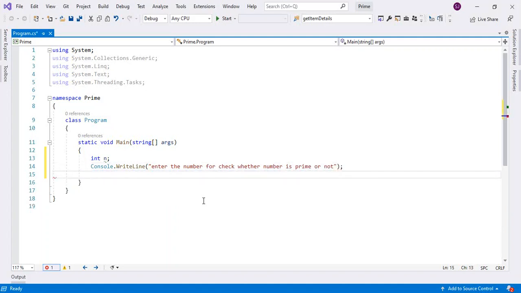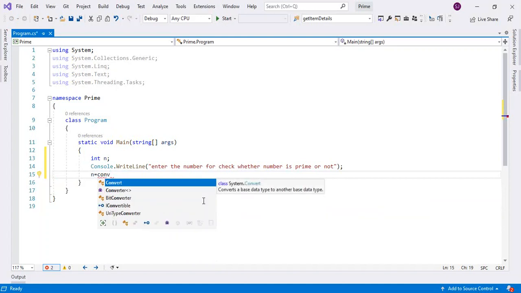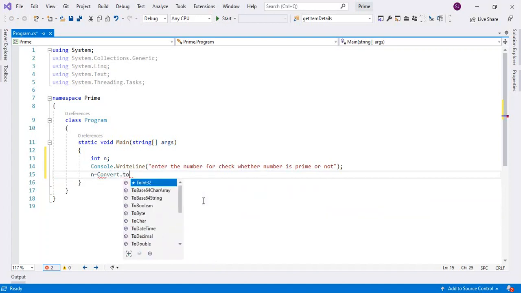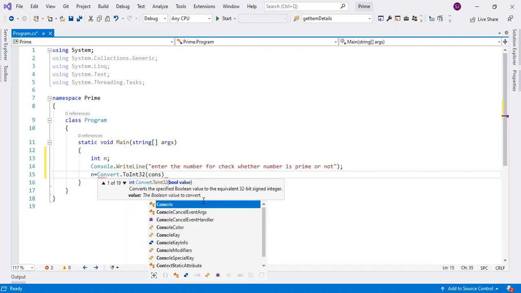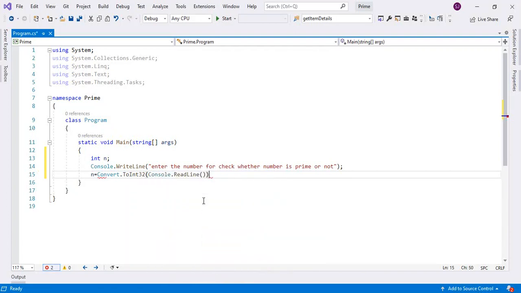Okay, now for input, Convert.ToInt32(Console.ReadLine()).